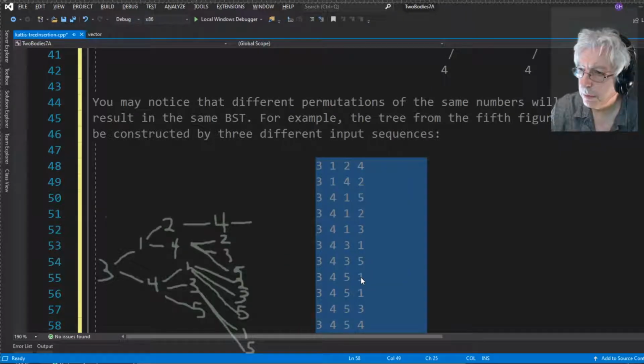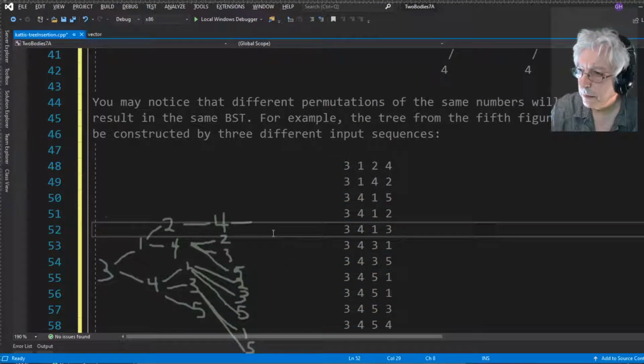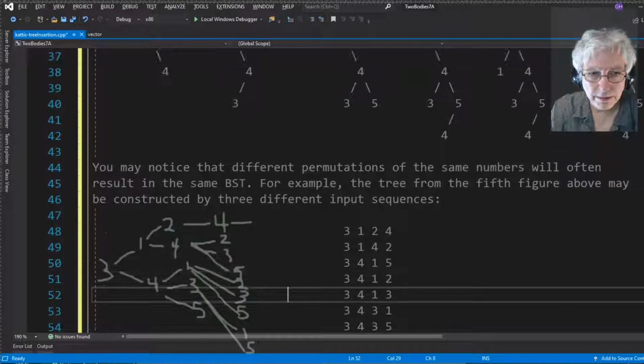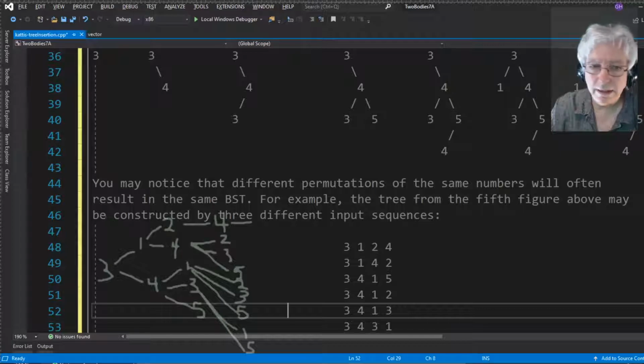Tab that over a couple times. Okay, so 3, 1, 2, 4. I'm still getting the hang of this, right? I think if you want to get the hang of it, you just got to sort of work it through and think about what you're doing while you do it.